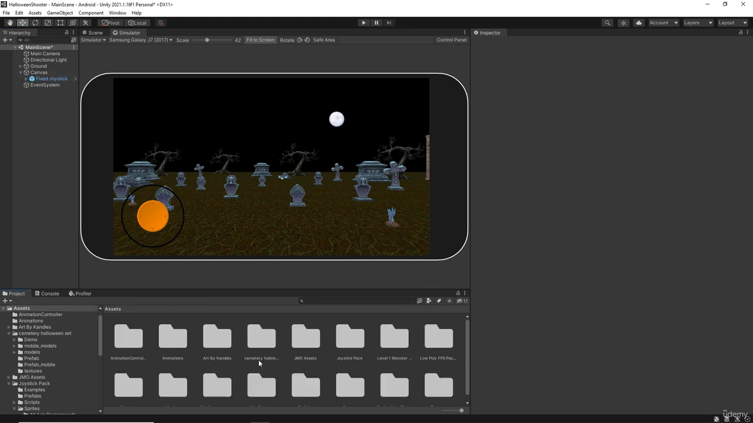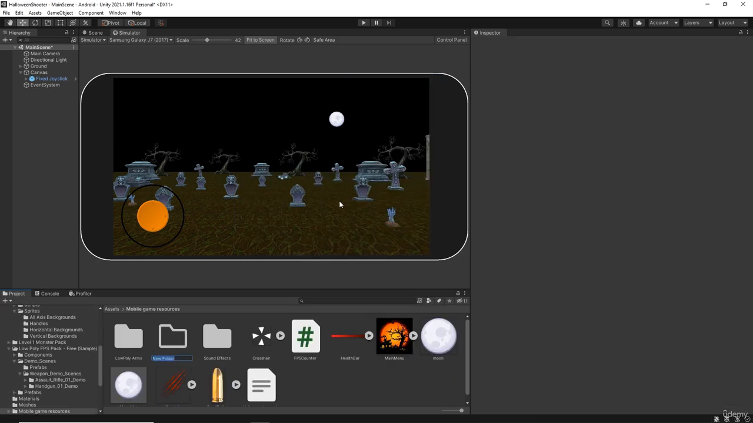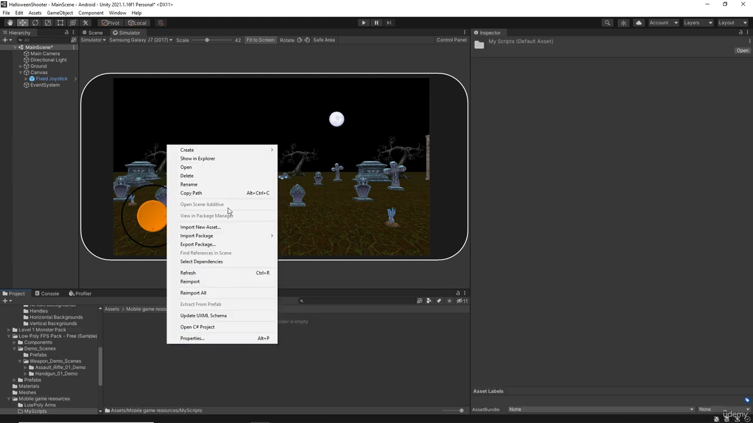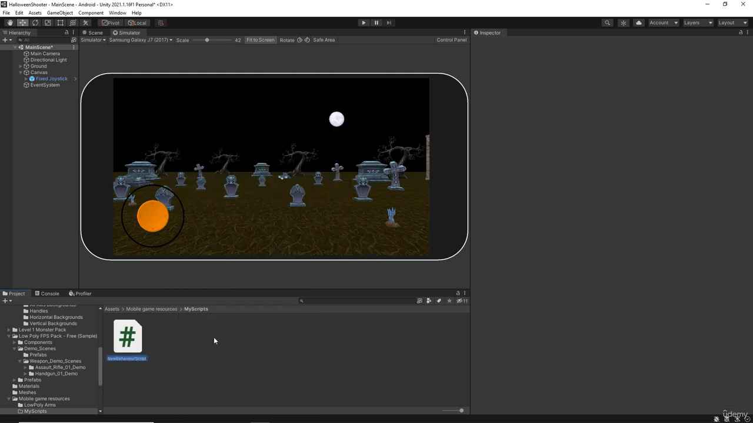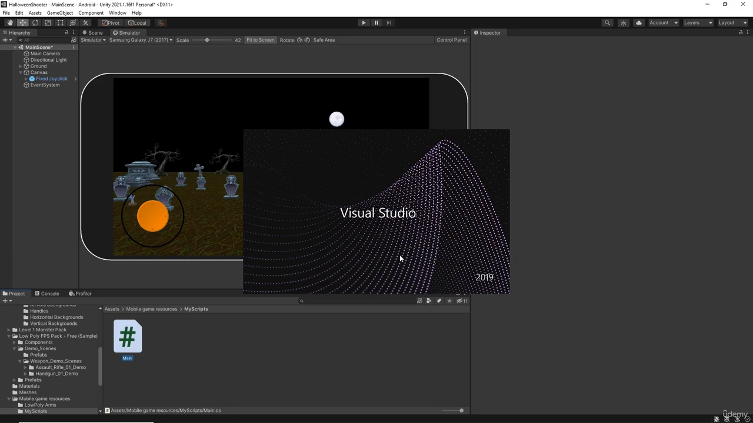So now it's time to actually write a script. Going to go back to assets, right click, create a new folder. I'm going to call it my script. Double click inside, right click, choose create, new C# script. This one I'll call main. Just main. Alright, and it comes out as main.cs as a C#. Double click in order to open in Visual Studio. There we go.